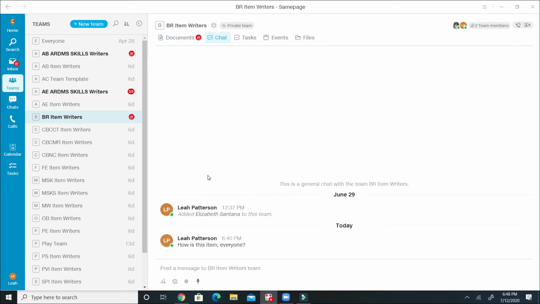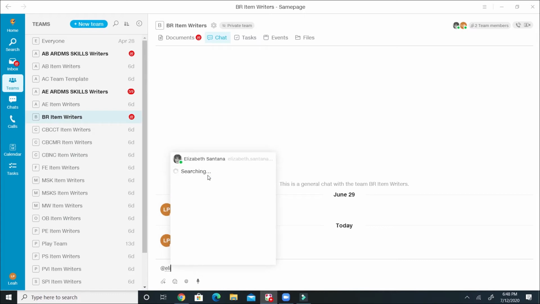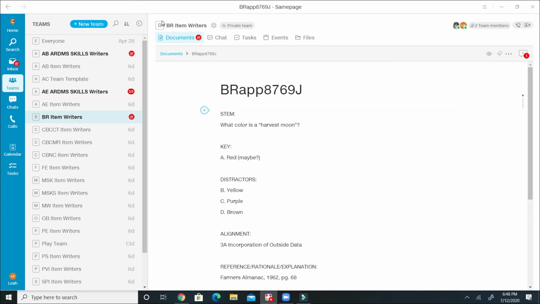Use the chat function to communicate with others. Type @ plus their name to call attention to a specific person. The chat at the top of the team page, displayed here, goes to everyone on the team, but you can send private chats from the Chat tab or item-specific chats within item documents, such as this.